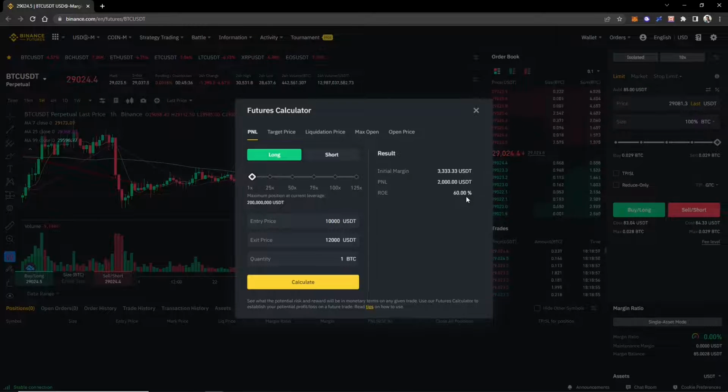Also, you can do the same calculation if you are going to open a short position. All you have to do is click on the short button and enter the same variables into the calculator. At this point, let's reverse the exit and entry prices. Let's say I've opened my position from $12,000 and I will exit my position at $10,000 and my quantity will be 1 Bitcoin. When I click on the calculate button, as you can see, I need $4,000 of initial margin, my P&L will be $2,000 and my profit percentage will be 50%.